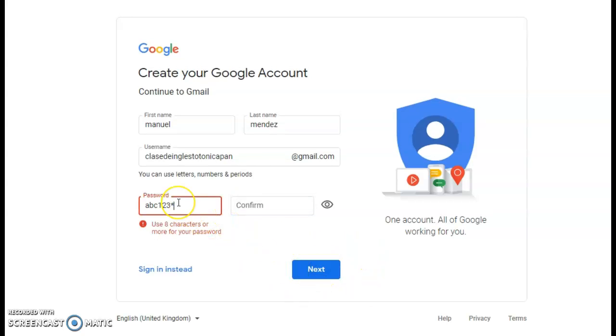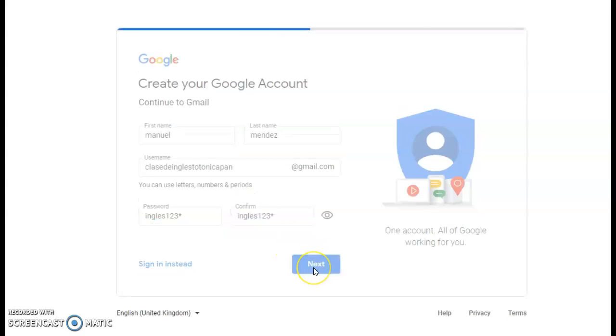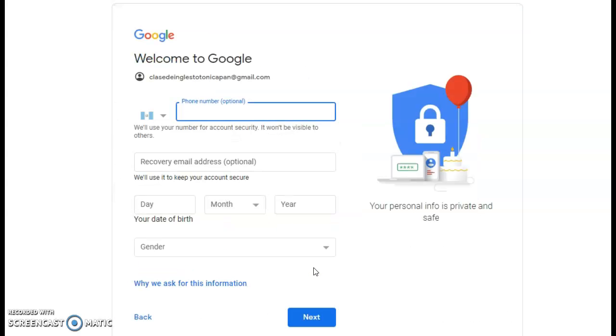Okay, this one says that you need to use 8 characters. Character es cada elemento, carácter, or more for your password. Okay, so I'm going to write inglés 1 2 3 star. Okay, inglés 1 2 3 star, and we are going to check if it works. They say yes.